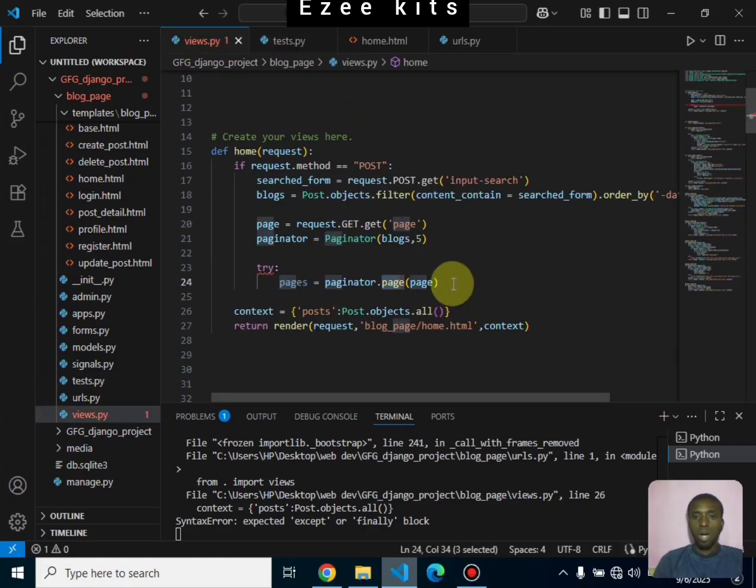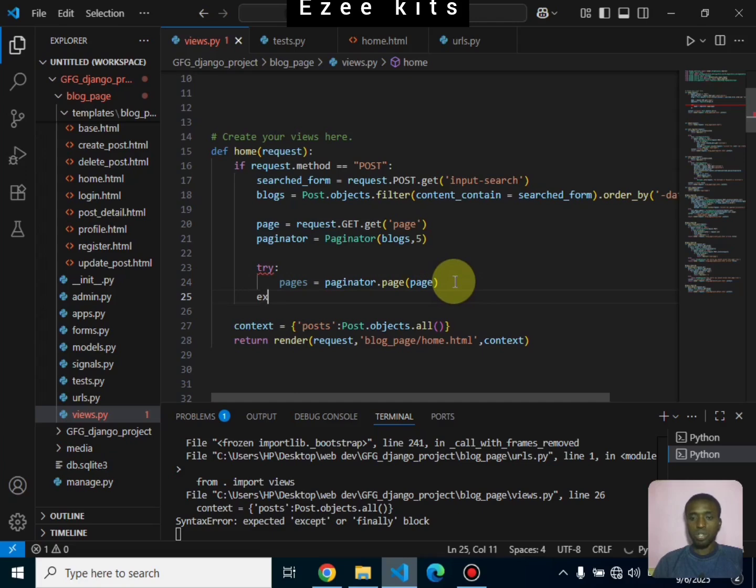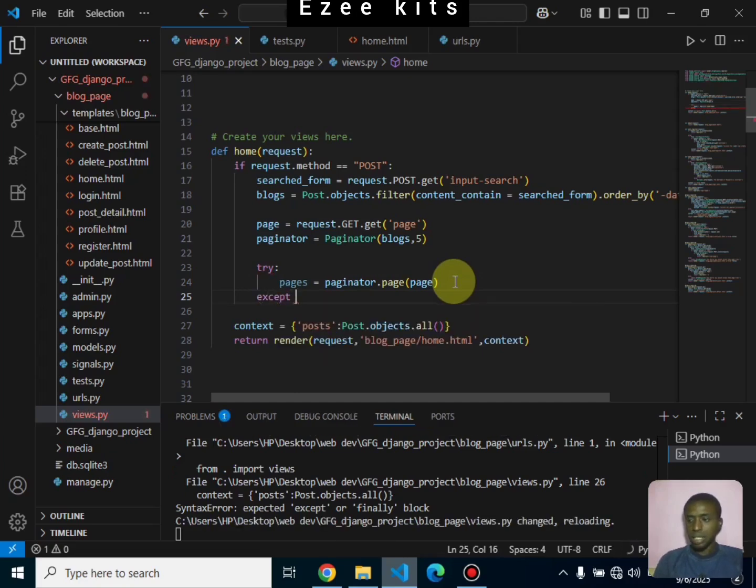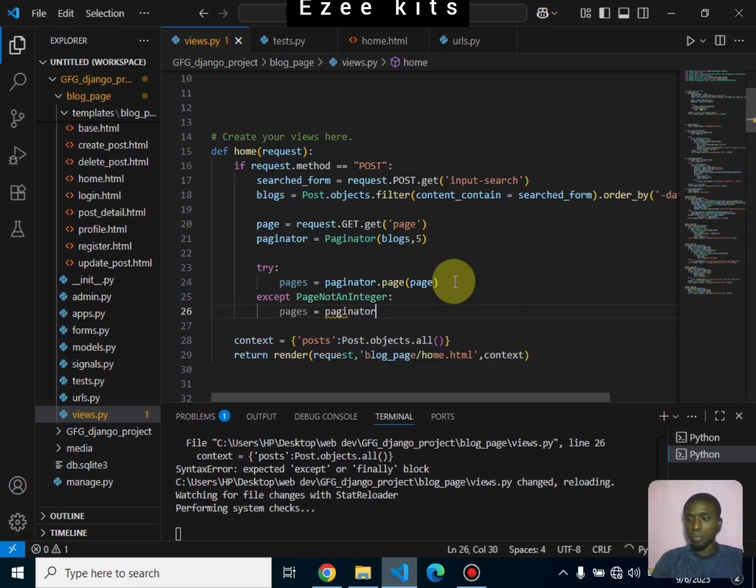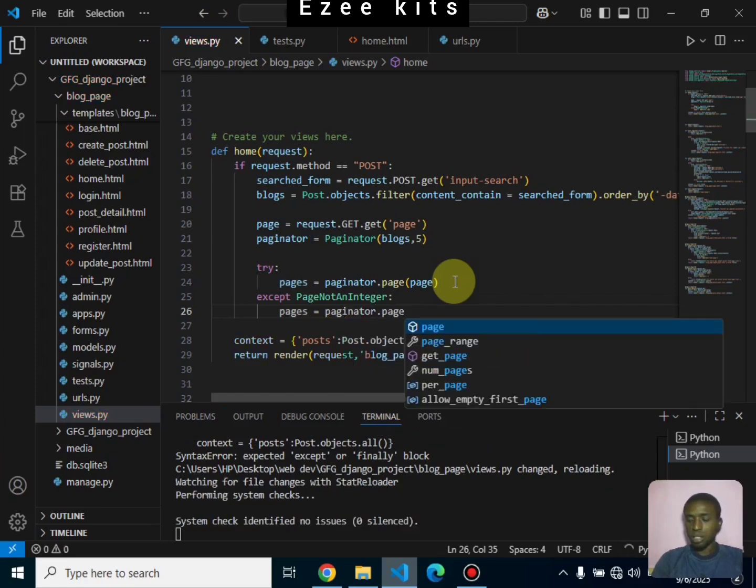So I'm going to say the page. We're going to not do anything. We're going to try, and then except. We can start to print out anything. So we're going to accept that the page first is not an integer. So we're going to accept pages. I'm going to set it to what out of the paginator. Then I'm going to explain. I'm going to set the paginator dot page.